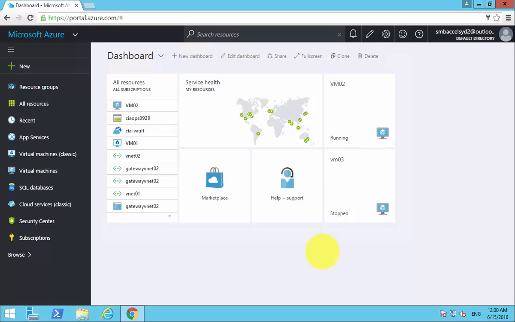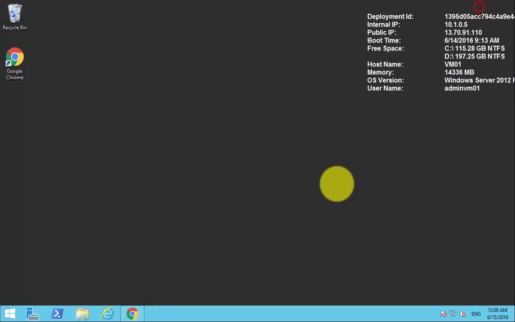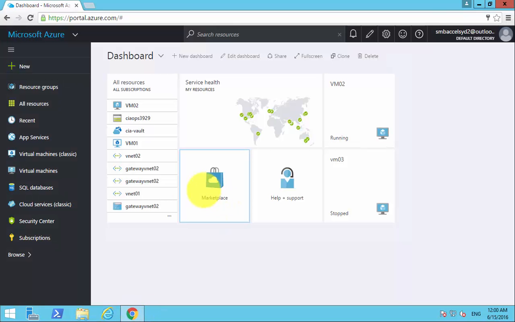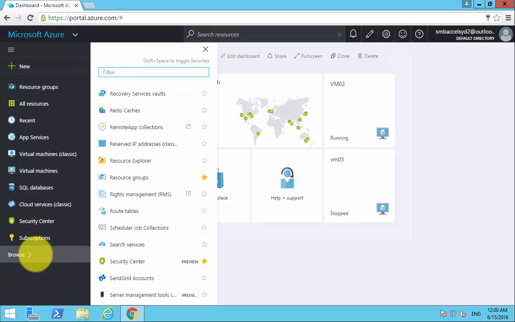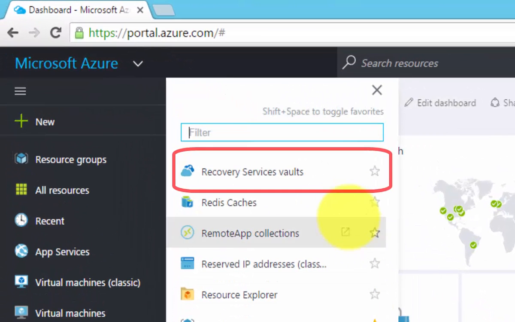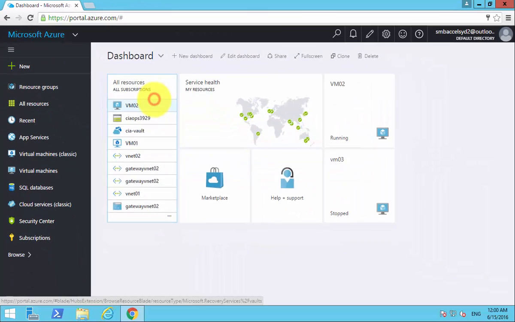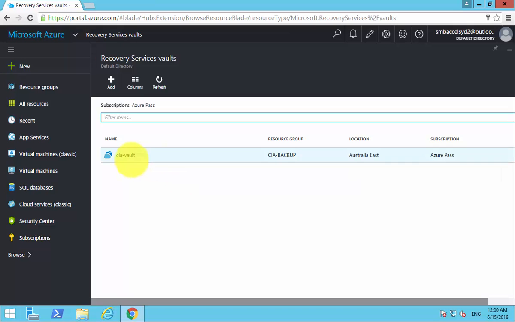Okay, so I'm here on my virtual machine that I want to back up. In this case, it's a 2012 R2 server. Now, you'll see that I've logged into my Azure portal, portal.azure.com. What I'm going to do is browse through all the services that are available, and the one that I'm looking for is this one here called Recovery Services Vault. So I'll select that. Now you'll notice that I already have a vault created, but in this case I'm going to add a new one.